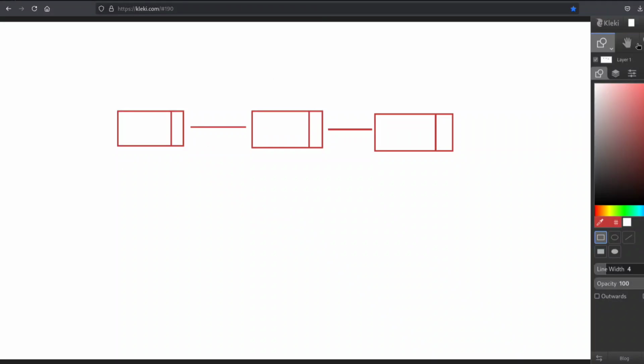Delete at head means, for example, this of course everybody knows is my head, and this would be my tail, and this has a null right here. So now when I want to delete at head, we're gonna have to push our head to the next side, right? There's gonna be a 3-step process.